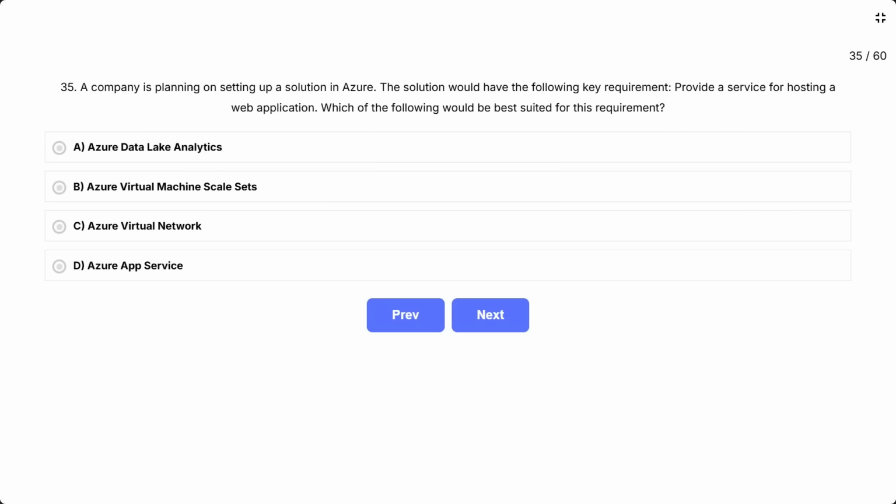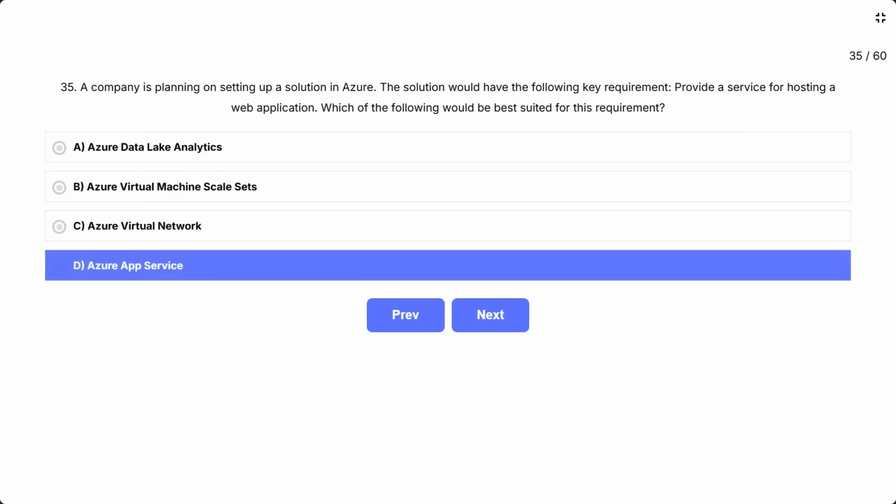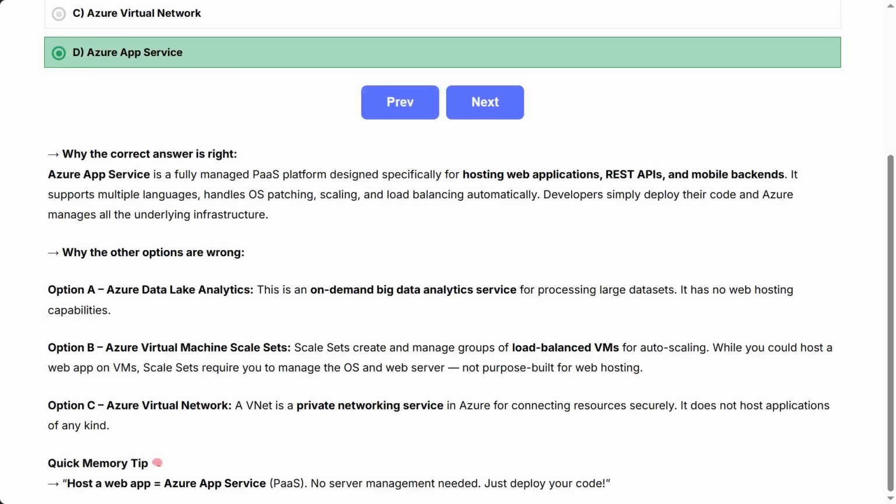Key phrase, hosting a web application. Straightforward PaaS hosting question. One Azure service is purpose-built specifically for web app hosting. Correct answer, D. Azure App Service. Azure App Service is a fully managed PaaS platform designed specifically for hosting web applications, REST APIs, and mobile backends. It supports multiple languages, handles OS patching, scaling, and load balancing automatically. Developers simply deploy their code, and Azure manages all the underlying infrastructure.